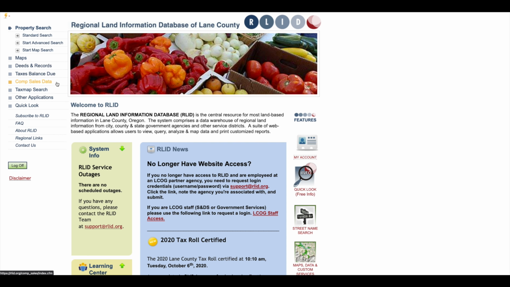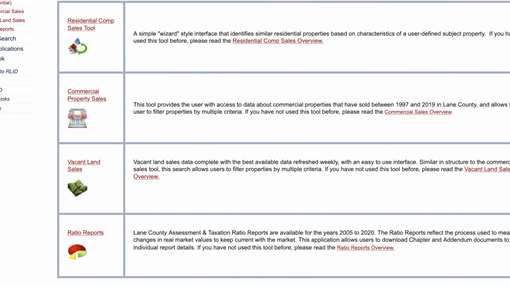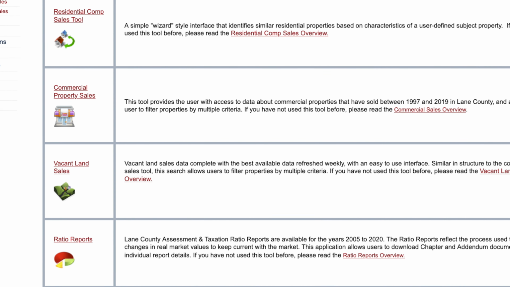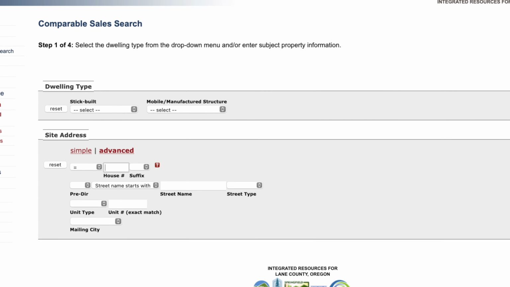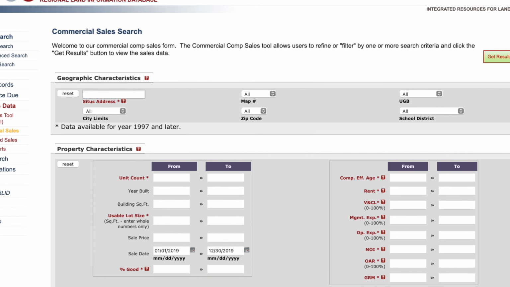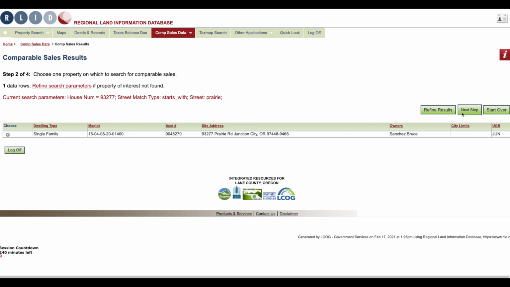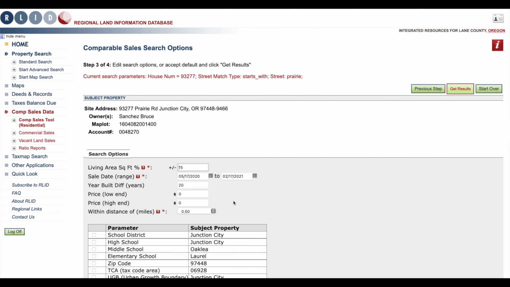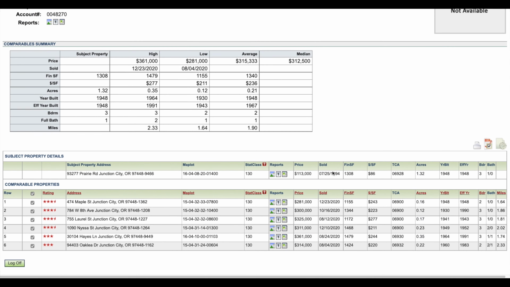Comp Sales Data has multiple tools for residential, commercial, and vacant land properties, as well as having ratio reports, which explains the process used to measure changes in real market values to keep current with the market. For the residential, commercial, and vacant land searches, fill out known search criteria. The empty fields are dealt with as wildcards. You could then choose the property, designate your search options, and the tool will give you comparables based off of our data if available. Comparable sales data tools are reserved for intermediate and premium level subscribers.